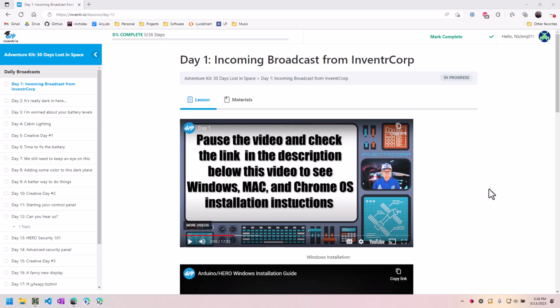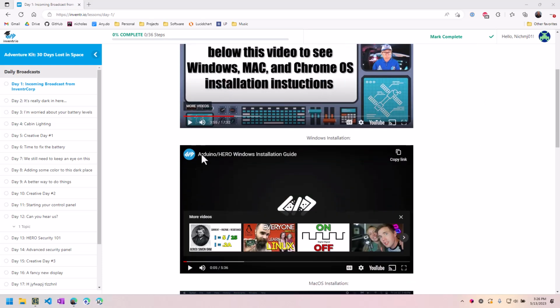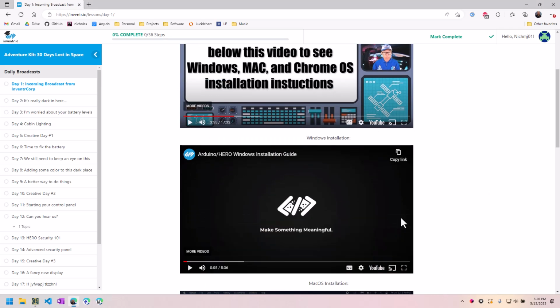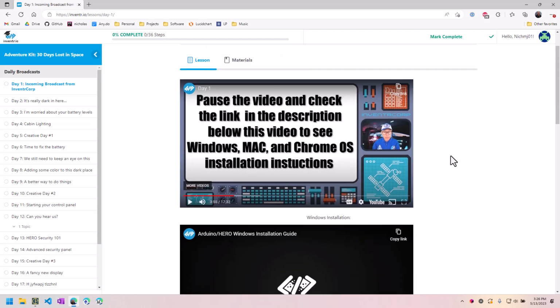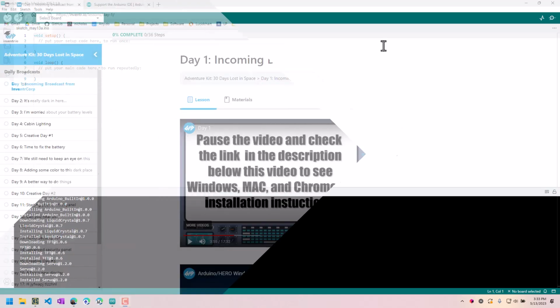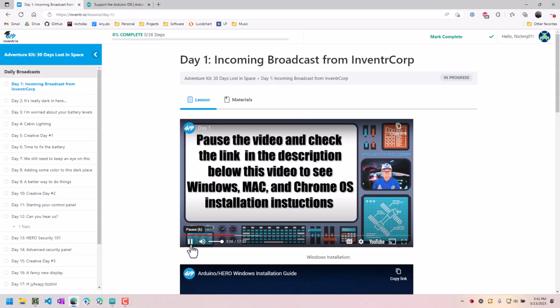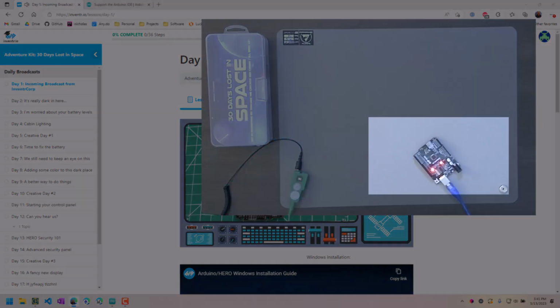They talk a little bit about how to get stuff installed. So now we're going to install the tools that you need, whether on Windows or Mac OS or maybe Chromebook. And then we'll continue the video. Now that we've gotten everything installed, we're going to plug in the Hero board so we can connect it to the Arduino IDE and get our code uploaded. Once we plugged in the Hero board, we can continue the day one video, and that will walk us through getting an LED blinking on the board. And that's the end of day one.